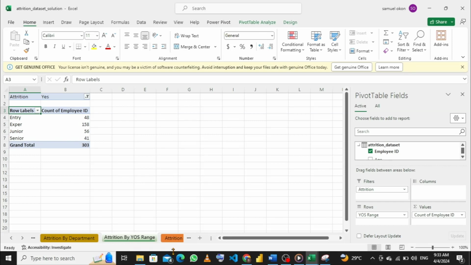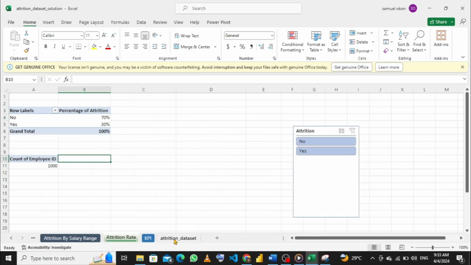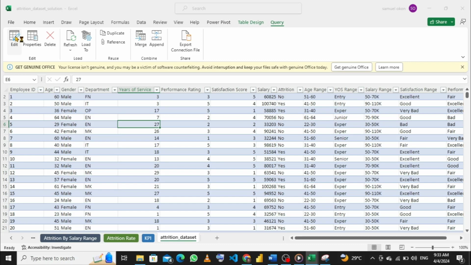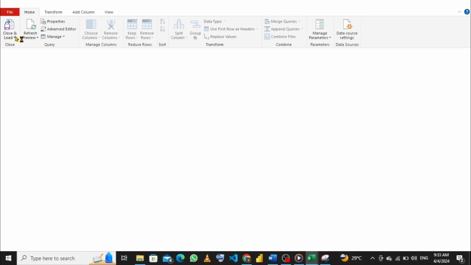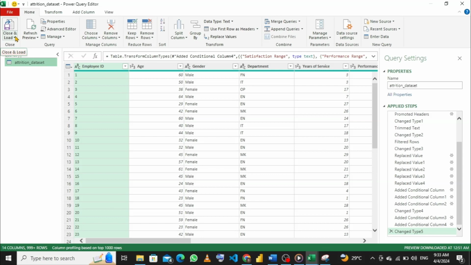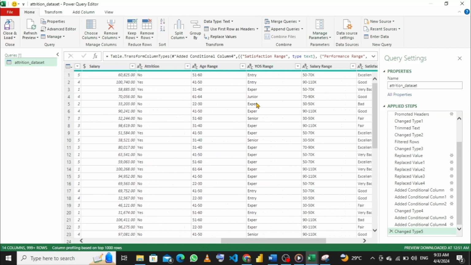For you to go back to Power Query, you need to go back to your data. You cannot go to Power Query when you are in any of your pivot table sheets. So we'll go to Query, we'll click on Edit. Years of service, you can see. So we just right click here, you say replace value.